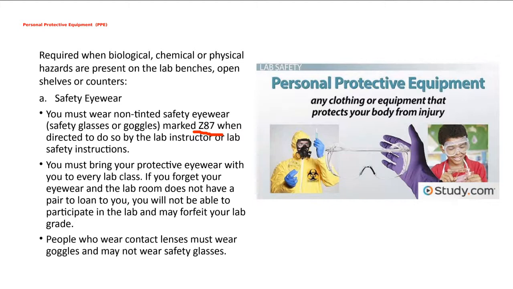Okay, so I need you to purchase a pair of safety glasses or goggles for our first time that we're in lab, which will be on the 2nd of February. Okay, any questions?